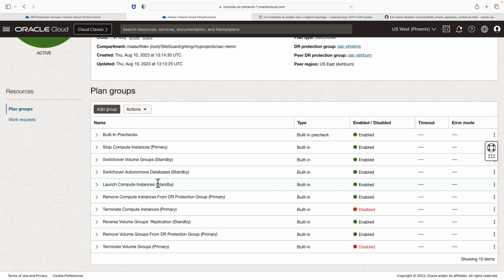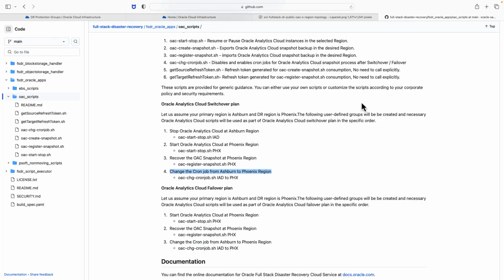After this, we need to add various user-defined plan groups as part of the Oracle Analytics Cloud DR recovery process. So we have a GitHub repository where we have documented the various steps which are required for the switchover and failover plan, as well as the scripts which we have used. We have to create 4 user-defined plan groups. First one is Oracle Analytics Cloud at Ashburn region.